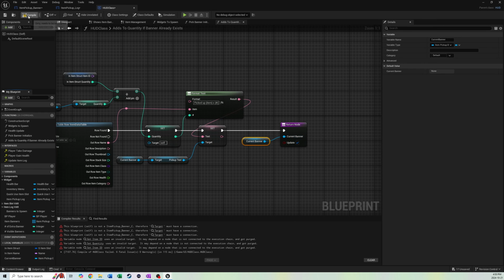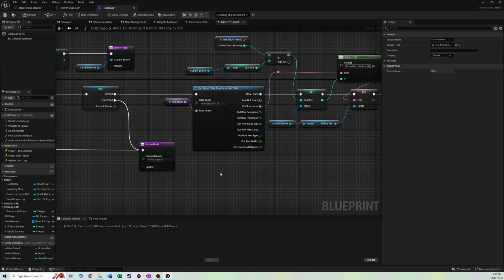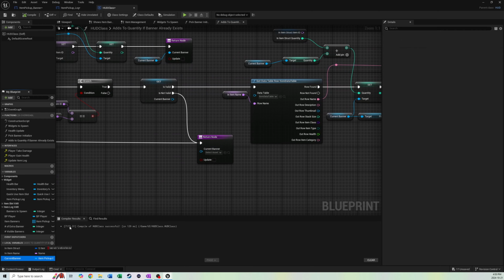I'm gonna hit compile and just see if there's any more errors. There is. There's one right there, the quantity. Plug that in there, hit compile. There, no more errors. And we're just going to check and make sure these return nodes all have one.